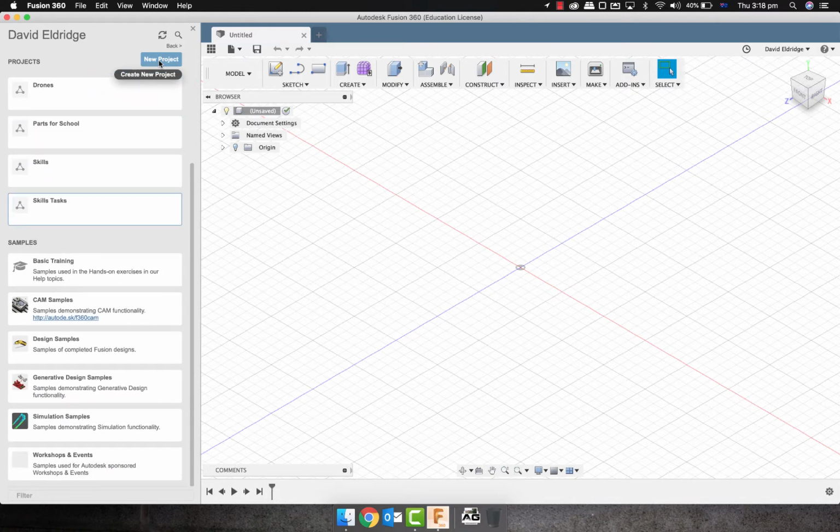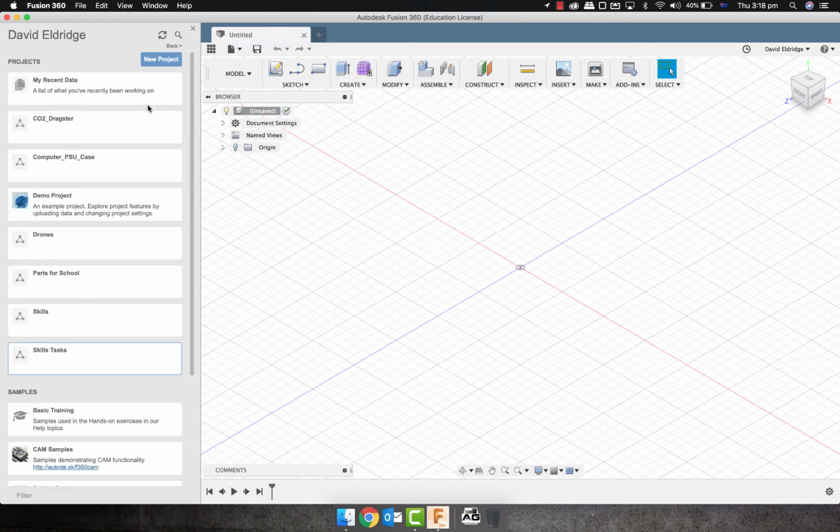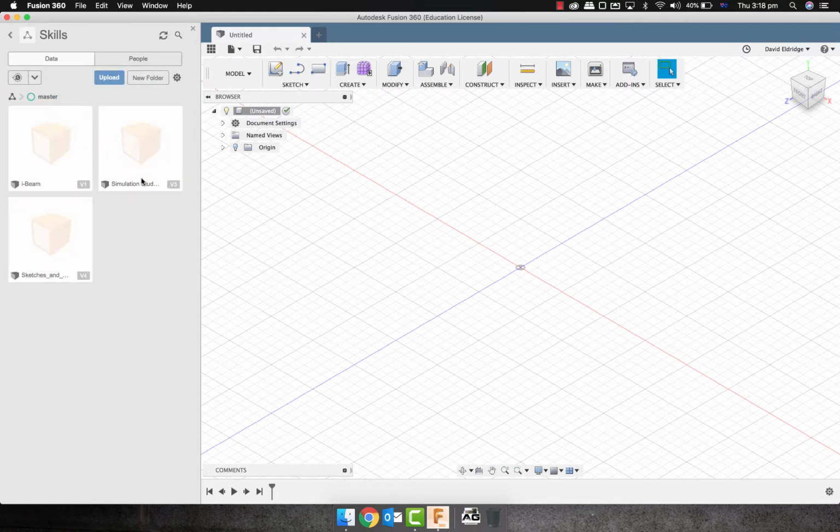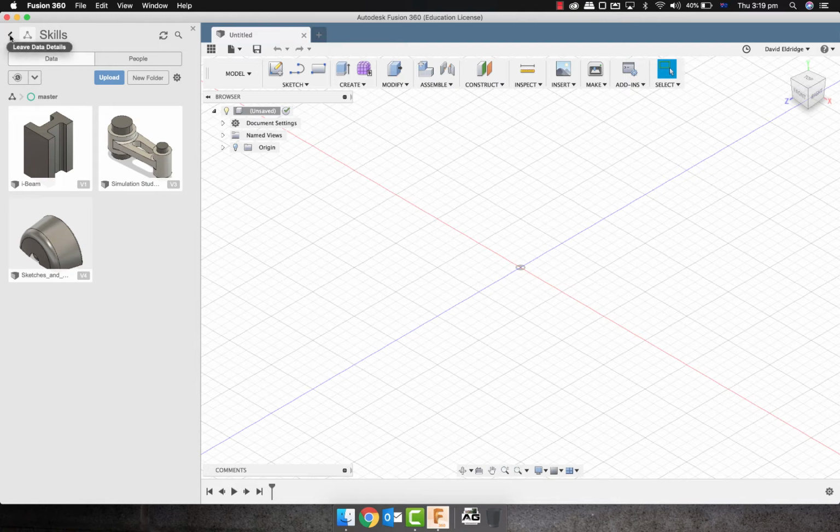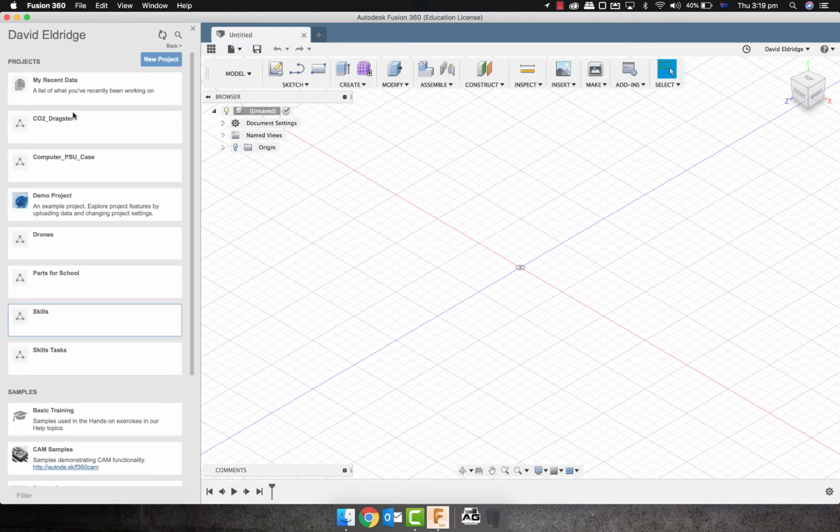So you can think of these projects as being folders on a computer. Let's have a look at, if I look at previous skills and open this one up, it shows these three files here that I've been working on. So there's an I-beam, which you guys are going to do. There's a sketches one, which I'm going to talk through in another video, and a simulation one, which I've also been looking at as well. So these are your different files. These here are your different folders.